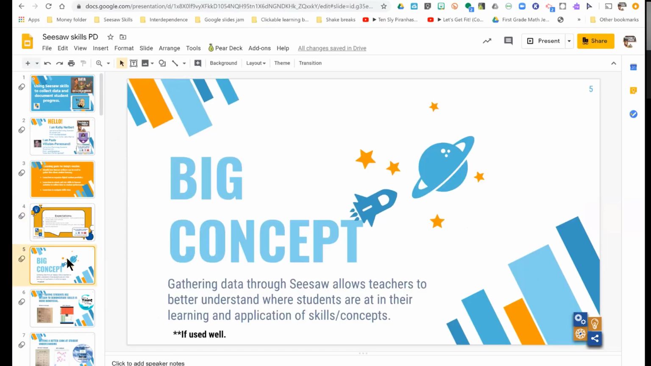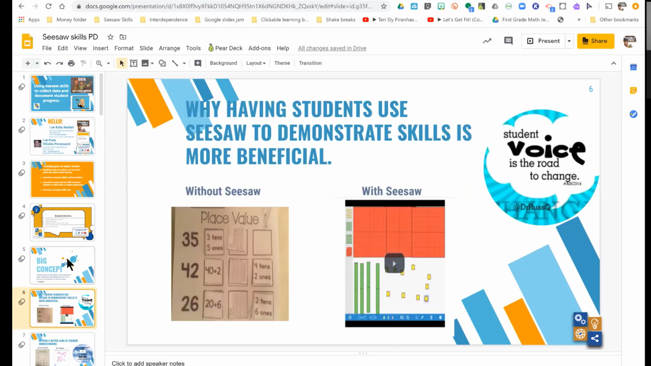So the big concept here is that gathering data through Seesaw allows teachers to better understand where students are at in their learning and applications of concepts, if it's used well. And that's really the key thing there. You don't really have much of an option a lot of times right now because we're doing distance learning. This is one of the platforms that we're using to deliver student content to them.